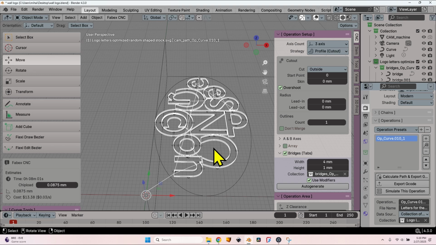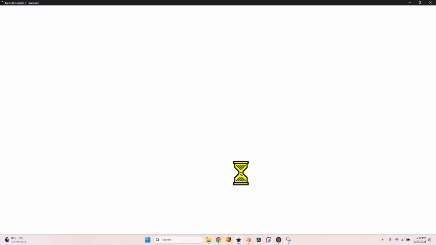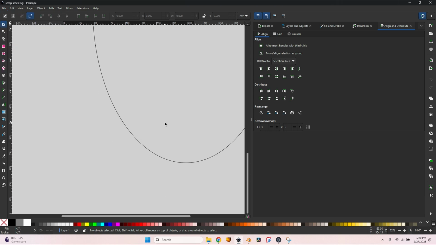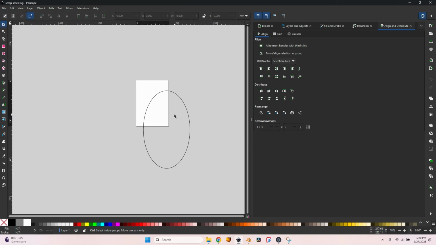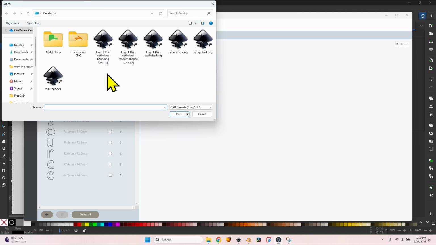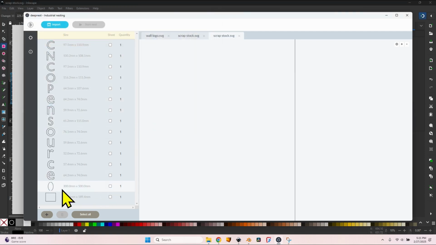Another thing that I like about DeepNest, let's go back to Inkscape and modify that file with the stock again, and I will show you something that I really love about this program. So let's open the file, and let's say that besides this ellipse stock, I also have a square, another piece. I will save the file again, go back to DeepNest, let's delete the stock, click on import again, scrap stock, and I have these two objects. I can check them both.